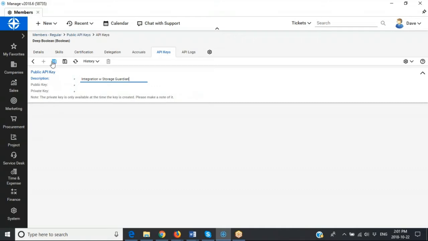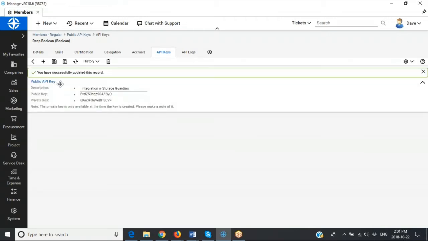And to do that, all they do is I've hit the plus button to create this. I'm saving it. And it's generating two keys. One is the public key and one is the private key. And note, the private key is only available at the time this key is created. Please make a note of it.